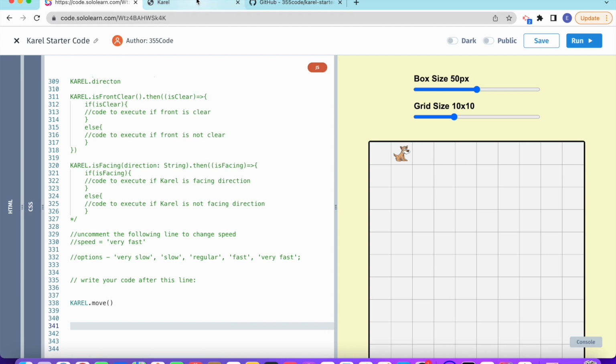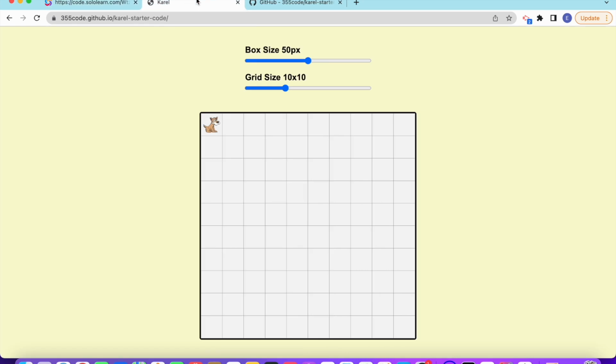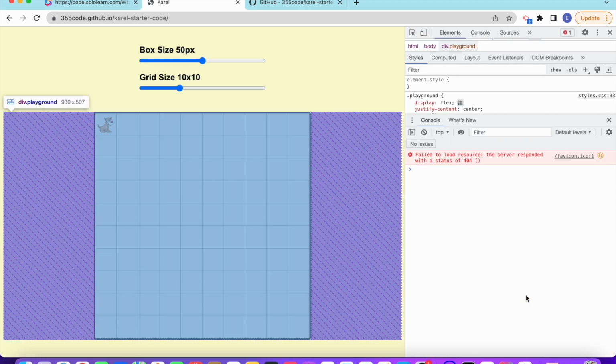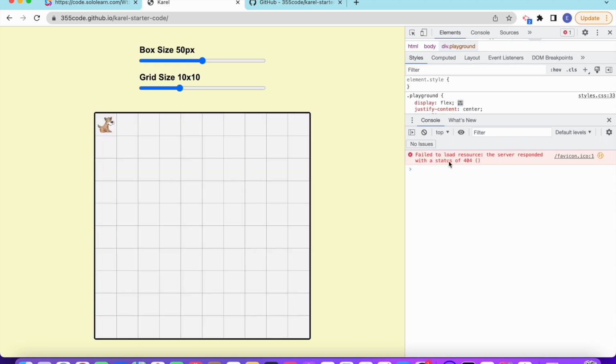So the second way to use our Karel program is using our GitHub page, and this is online, so you can just follow the link below for the GitHub page and you'll be taken to a web page like this. And you can see that here there's nowhere to type the code. So in order to make Karel move, in this case, what we'll have to do is use our console. So in order to do that, you'll want to inspect the page. And then here on the right, you will see console. And then you can write your code over here.